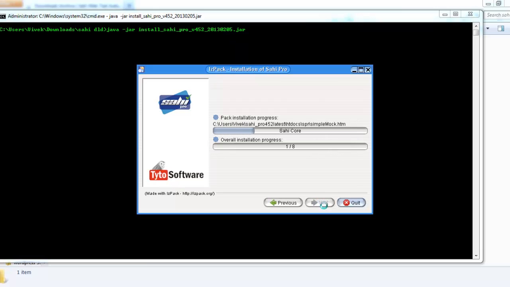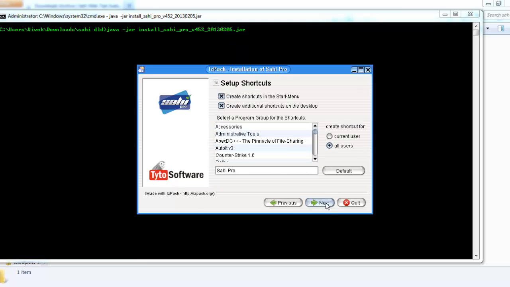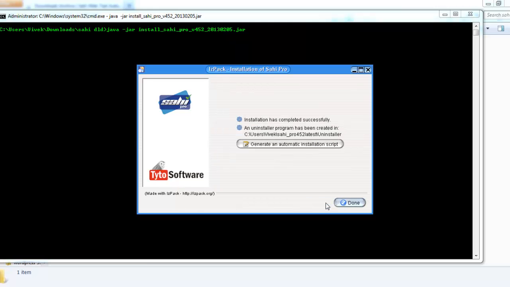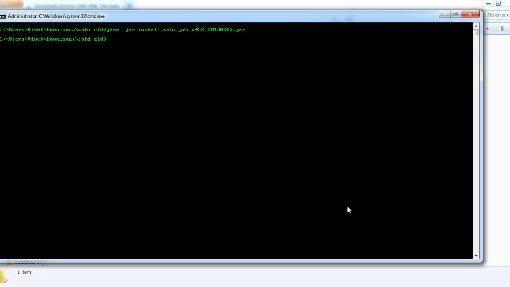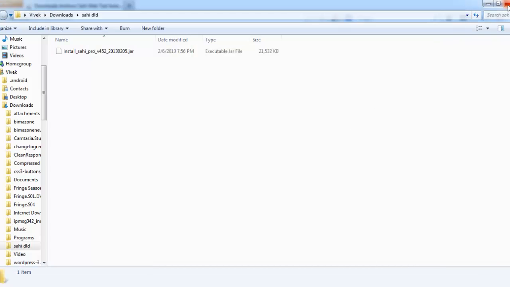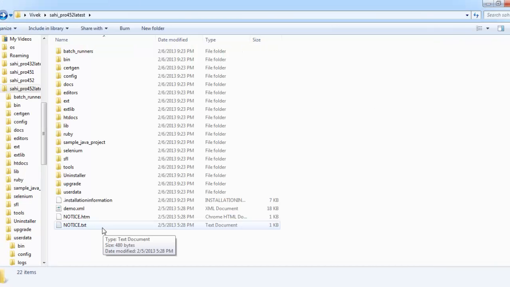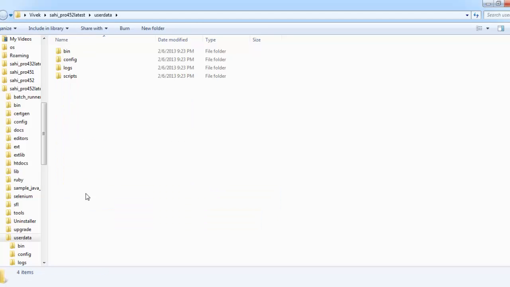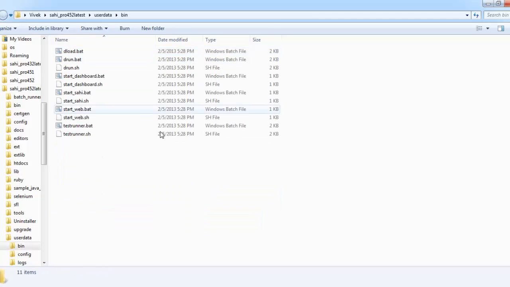Go to next. It will install Sahi Pro over there. Click on next when it is finished. Again click on next and then done. Your Sahi Pro is installed and ready to use. You can close this command window. Once you have installed Sahi Pro, you can launch Sahi using the batch file provided in user data bin folder.